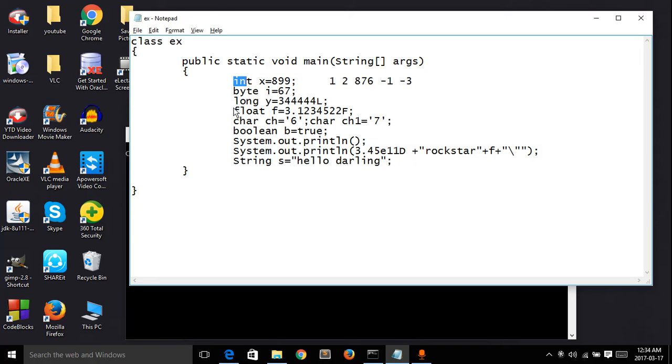Now moving on to the floating point literals. So what is a floating point literal? A floating point literal is a number with some fractional value. This is a floating point literal. This floating point literal defaults to double in Java. Don't forget about this. This is very important.